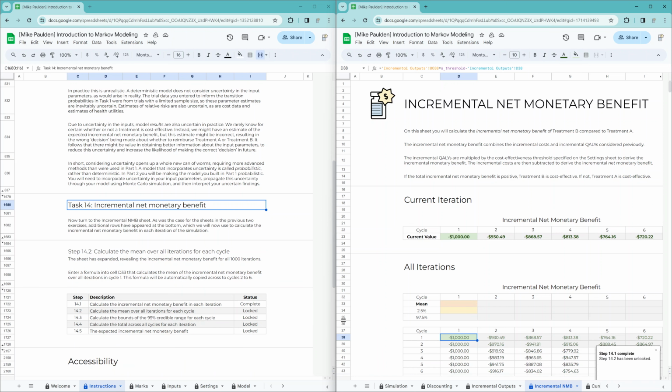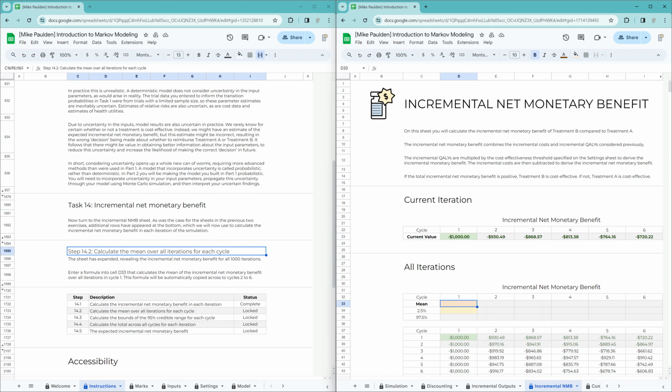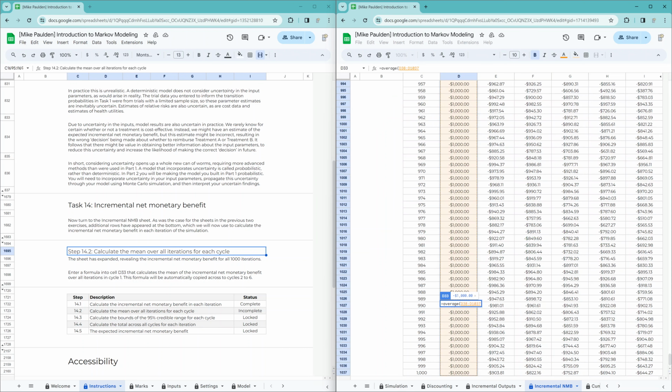And then in step 14.2, we're going to do the mean, just like we have in the last couple of tasks. I'm going to type that again. So equals average. Click on the first cell. So that's D38. Hold down Control and Shift, press down, and then close the bracket. There we go. That should work.